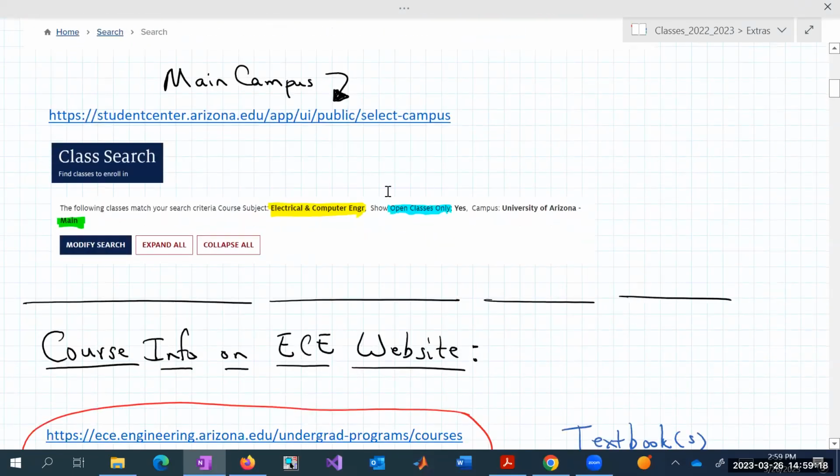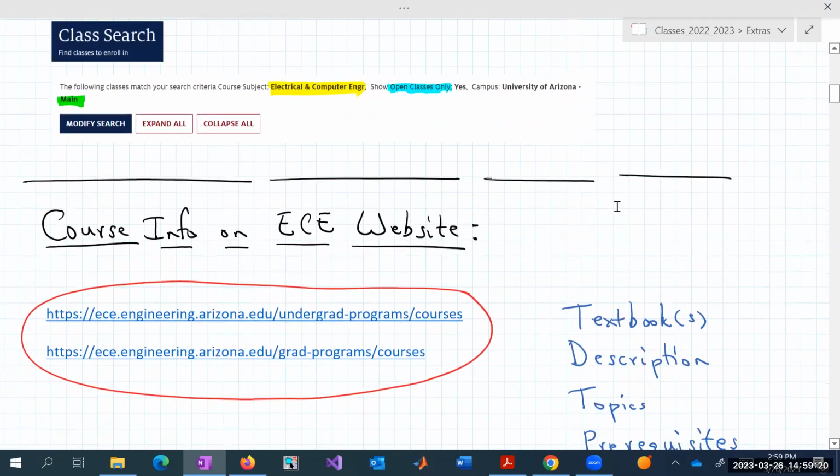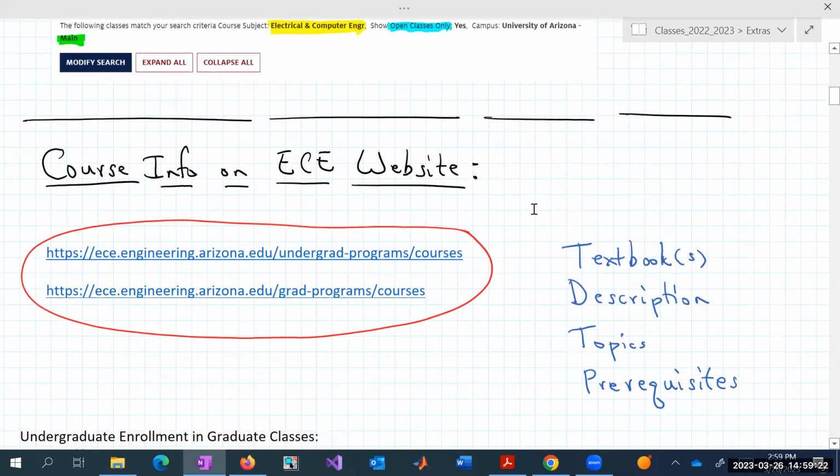And we did that with a class search. If you wanted to get a little bit more information, for example, textbook information, the course description you've already seen, but maybe the topics, learning outcomes, and prerequisites might be listed there. You could now look at these links to find the short syllabi for the undergraduate classes and a short syllabus for the graduate classes.